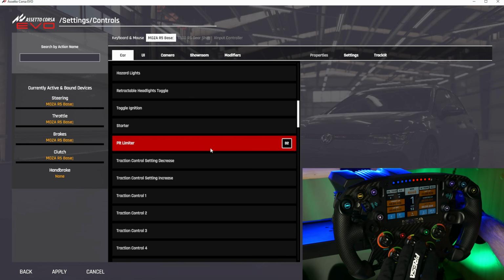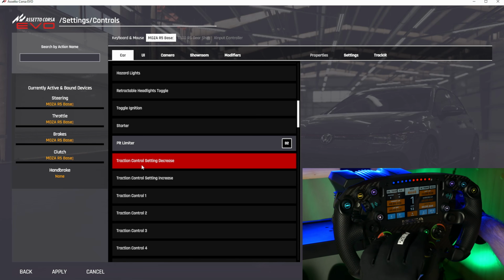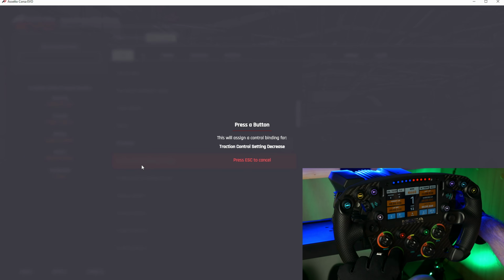Now we have two options here. It depends on what you have selected in the MOZA pit house. I like to use the encoders as the knob, so it's plus or minus, because I don't have time to look on the wheel in which position the encoder is. So if you have it on plus and minus, you just need to map the traction control decrease and increase, for example.